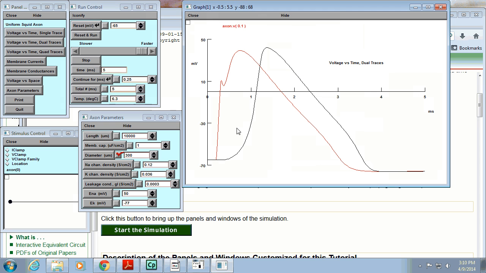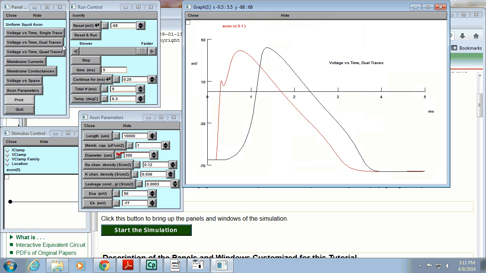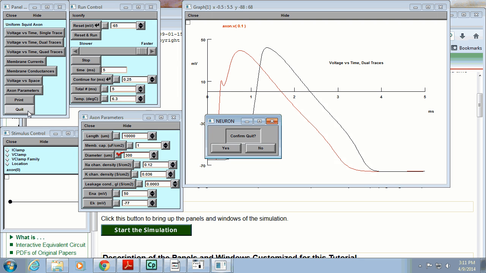In addition, in the upper left-hand corner of the window, there is a small box. This box will allow you to do things such as add or change text or zoom in and out. Print option is available under the panel and graph manager. Once done with the program, you may exit by selecting the quit option.